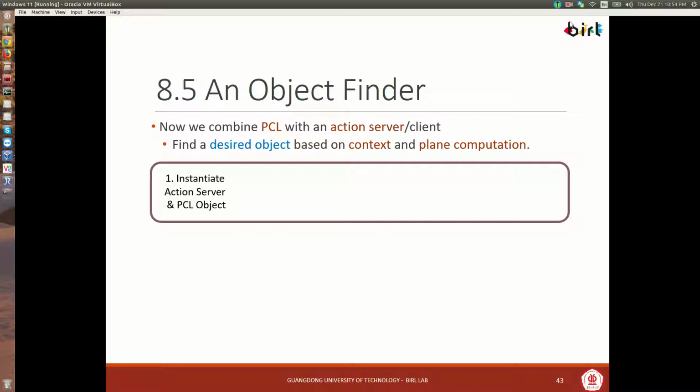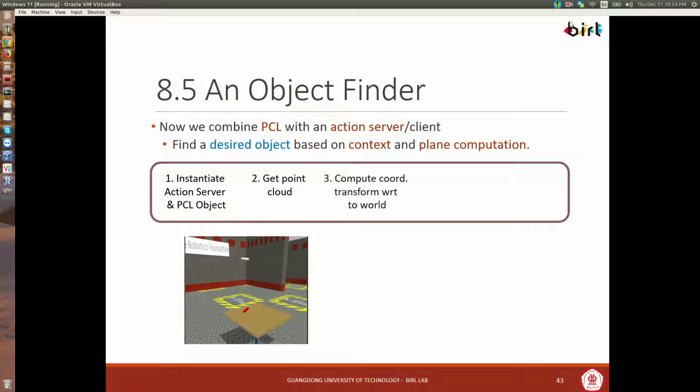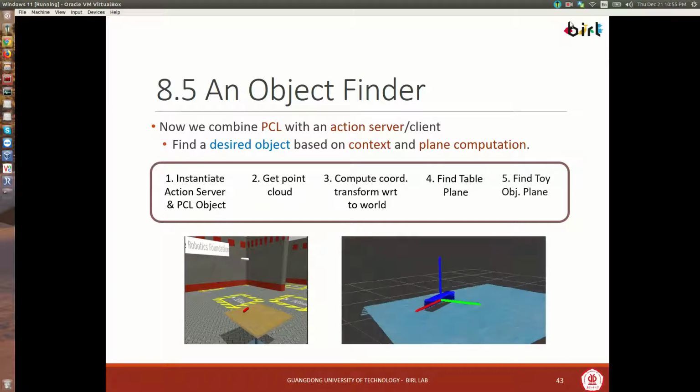Overall, the code works like this. Number one, we instantiate the action server. This class also contains a PCL object and a TF transform. We get the point cloud, and then we compute a coordinate transform with respect to the world. This will facilitate the computation of planes, given that the z-values will be similar to one another. Find the table and the table plane first, and then build from that to find the toy object plane, and then return an approximation of the pose of that frame on the toy.